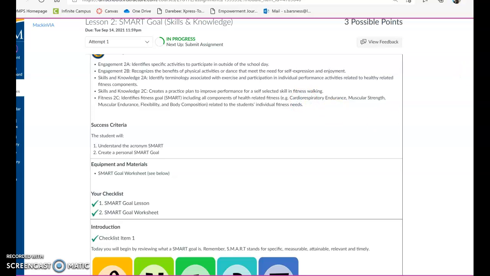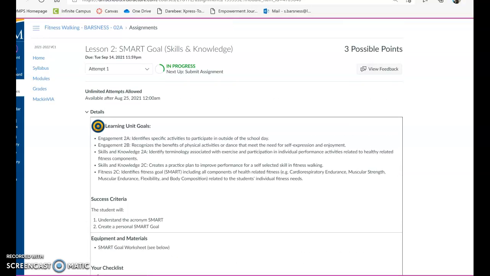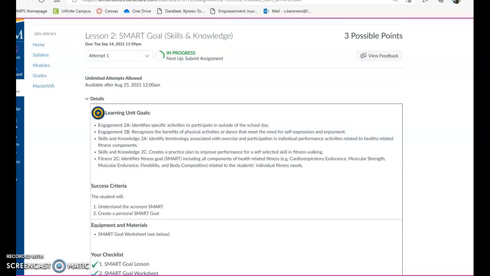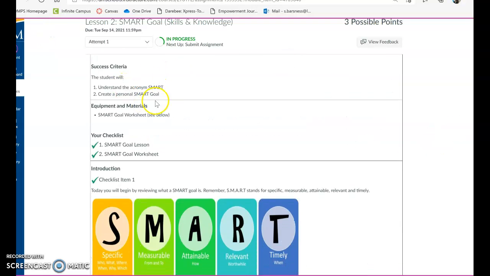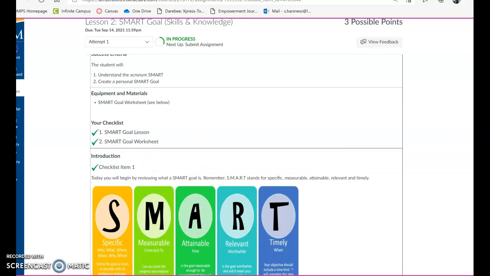This video is going to be information for you to get started on the SMART goal. The first thing you should do is read the learning goals and success criteria for this assignment. The student will understand the acronym SMART, what the letters stand for, and then create a personal SMART goal. Your checklist is going to be to complete the SMART goal lesson and then to submit the SMART goal worksheet.